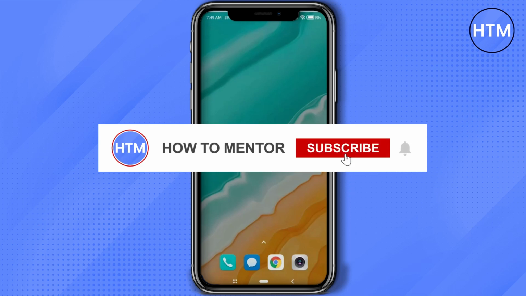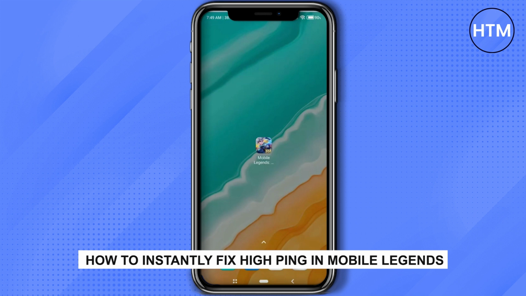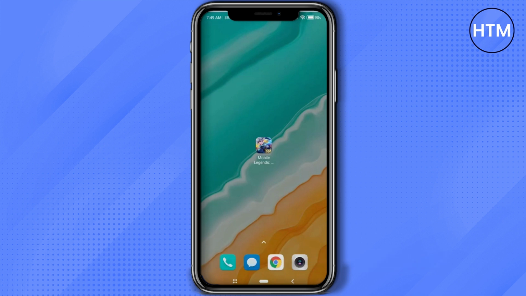Hello guys and welcome back to my channel, and today I'm going to show you how you can instantly fix your ping in Mobile Legend. So there are a few steps that you have to do in order to get better ping.